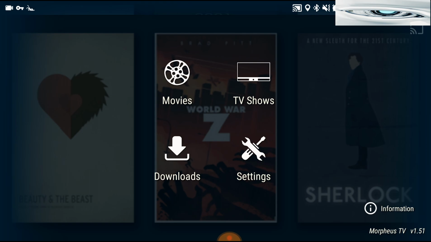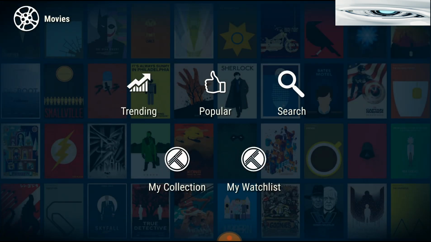Once you open it, you're going to see if there's an update. It's going to say update to the new version. If not, you're good. So the first thing you're going to do is you click it. You see how you have your options here. Click into your movies. Now this is still different than Untitled TV and a lot of other ones.